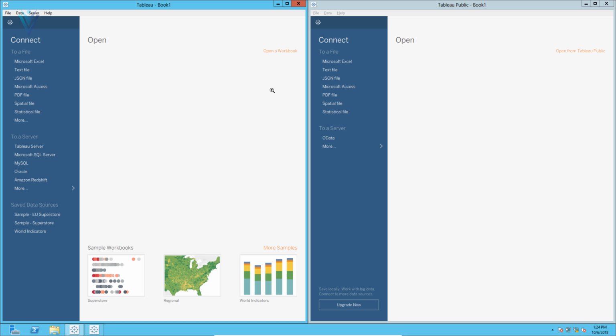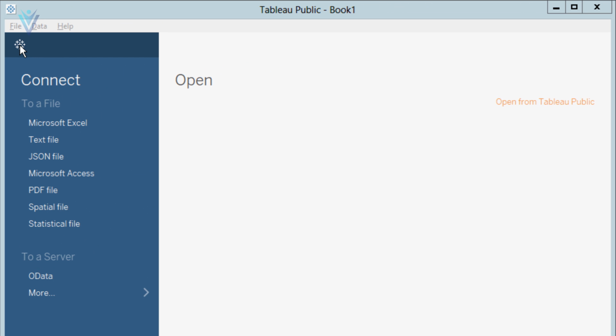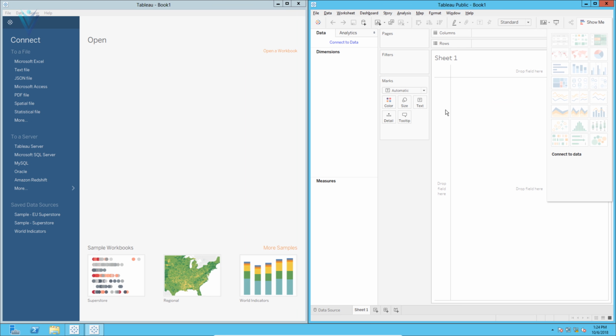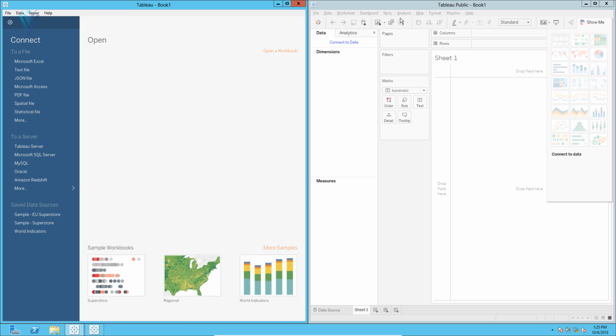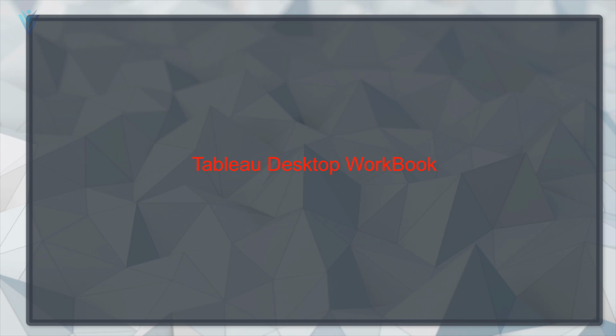It is hidden. It is hidden under the Start Page. So how to toggle the Start Page? For this we can use this Tableau icon. If I click on this, our Start Page is going to be hidden. Our Start Page is now hidden and we are able to see the blank workbook. So let me again click on this icon. Our Start Page is gone. And if we want to open the Start Page again, we click on the Tableau icon one more time. So this is how you can toggle the Start Page.